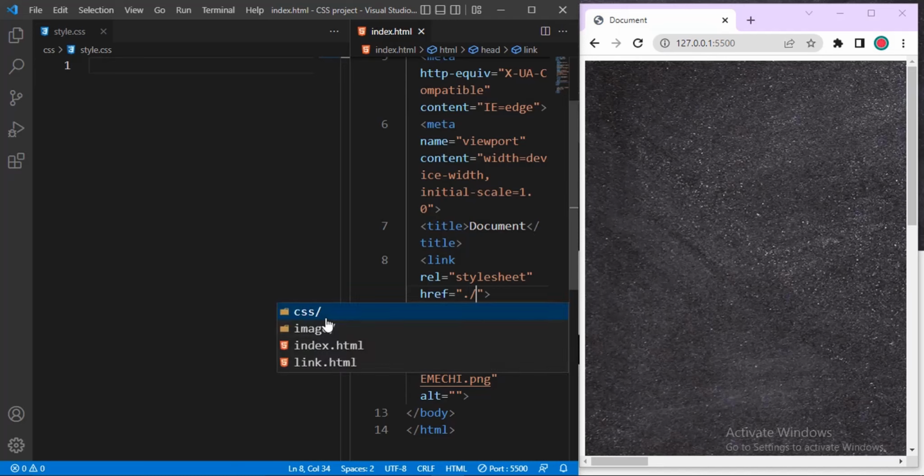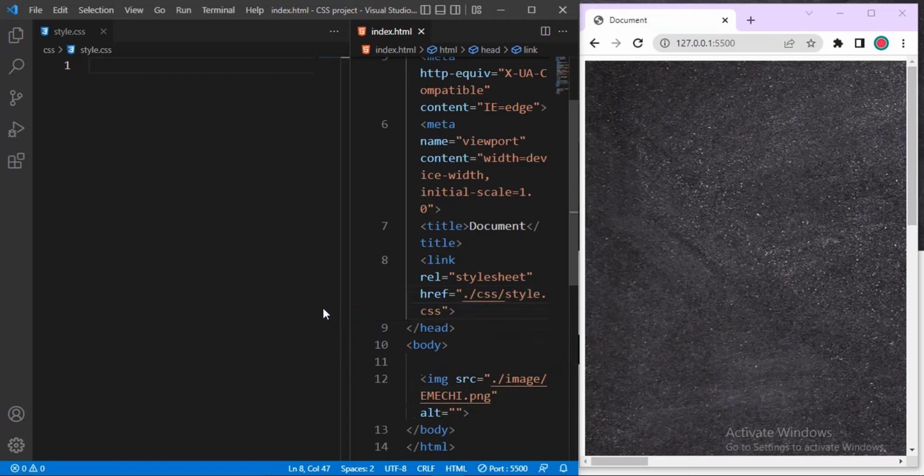Then you select your folder. What you are seeing here, this list, is the content of our project folder. So when you put this ./ you just list out everything in your project folder. Then you select what you want. I want to select my CSS file, and it's inside the CSS folder. So click that, then I will select it. The name of the file is style.css. Okay, so I think I'm done with HTML.